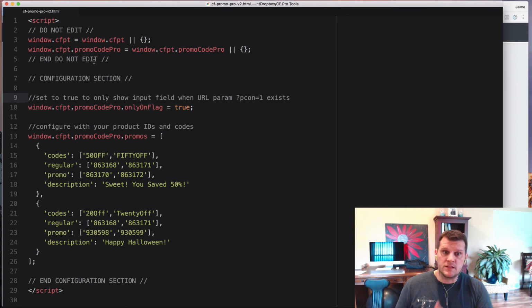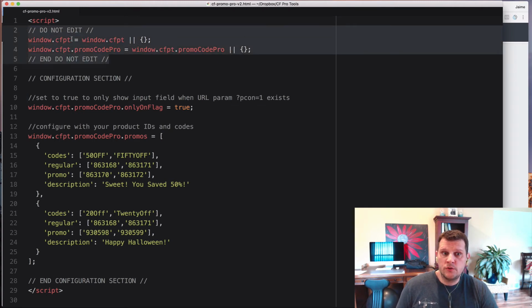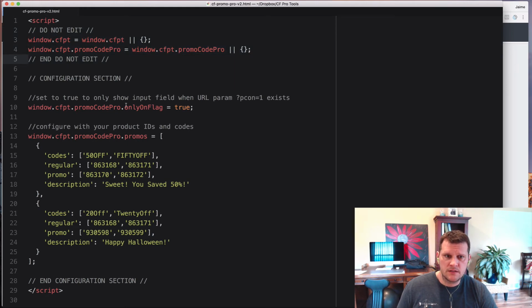So a few things. In this, we've got a section here, do not edit. As it might imply, do not edit. Just leave that as is. It's there on purpose. Leave it alone. The next one is whether you want the promo code field to show on the page just all the time, or whether you only want it to show when you have the special flag in the URL that says PC on equals 1.